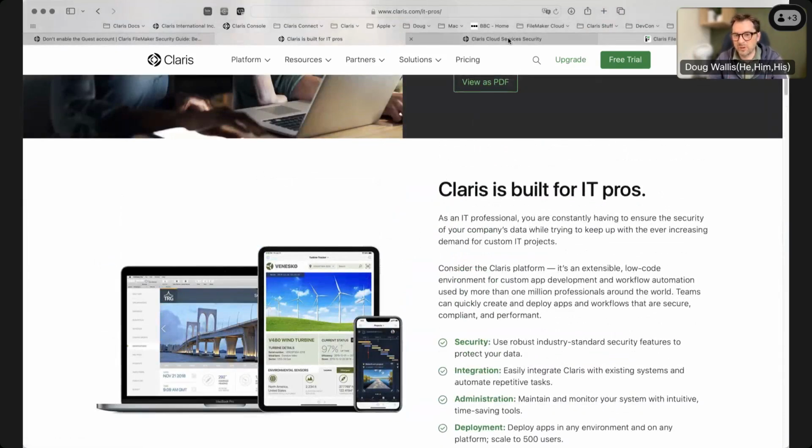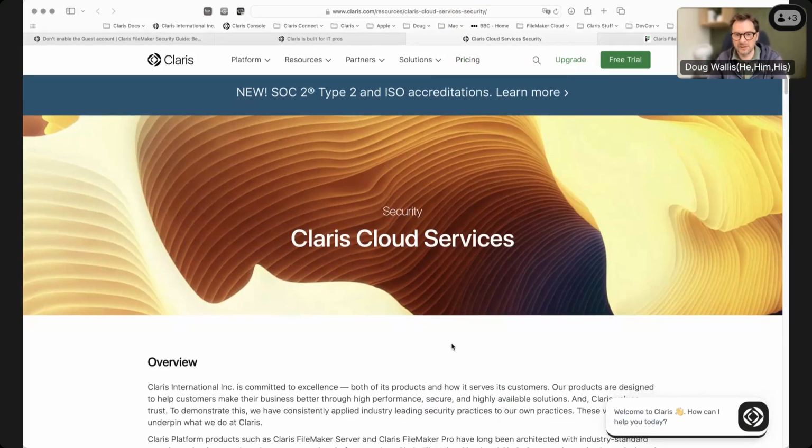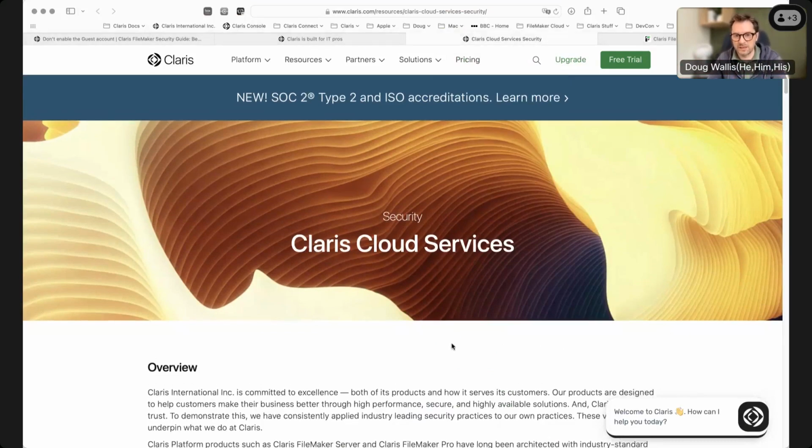Like a lot of people, you may not want to worry about managing your external authentication systems. You can leverage either FileMaker Cloud, where we have our Claris ID, or go directly to a partner. They have some great hosting solutions where they'll do all the work for you in the background, and you won't have to worry about anything. We have this document on our website again around the Claris Cloud Services Security.